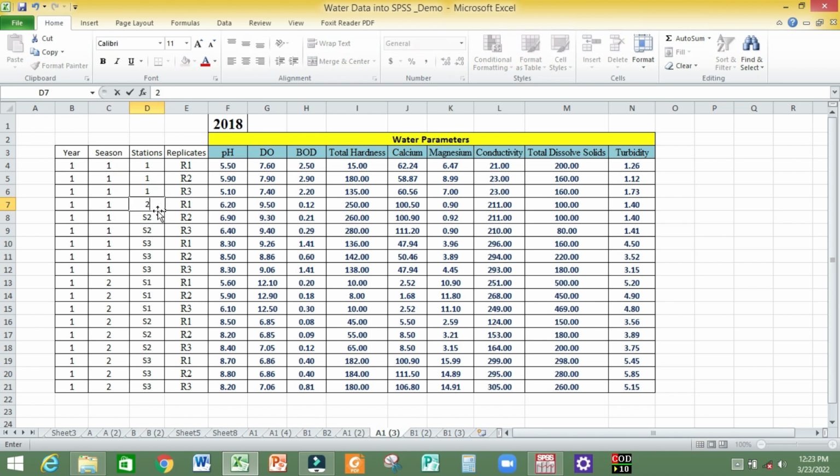S2 will be replaced by 2, S3 will be replaced by 3. Again, S1 will be replaced by 1. I'm replacing all S1 by 1, S2 with 2, and S3 with 3. Since this will be the same for 2019, I'll just copy it from here and paste it here.